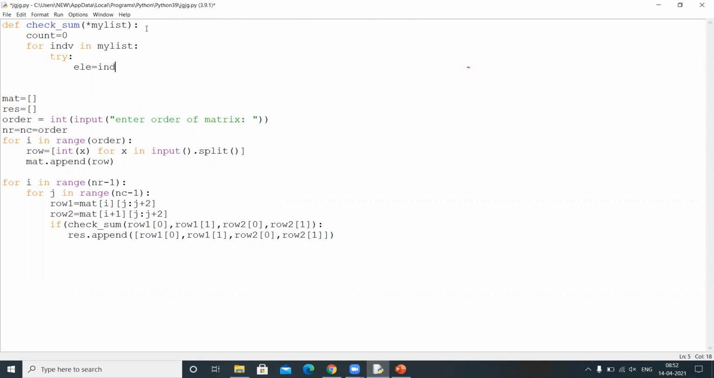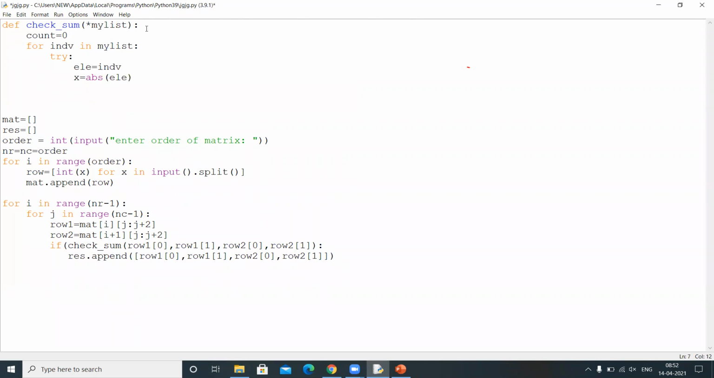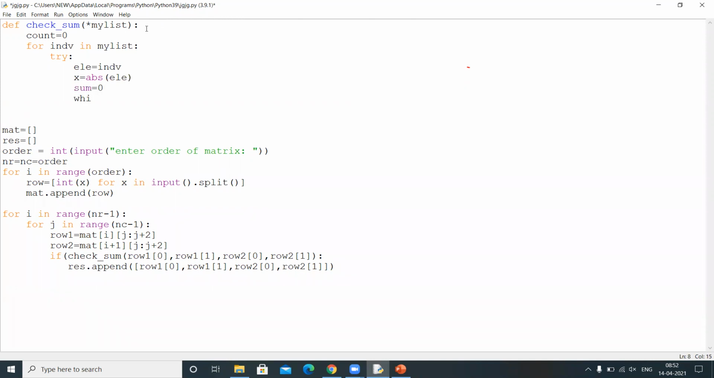Okay, I'm taking a temporary variable, x equal to the absolute value of the element, which means I'm converting it into a positive number. Whether it is positive or negative, it will be converted into positive. And I'm taking a variable sum equal to 0. And what I need to do is calculate the sum of the digits, right?